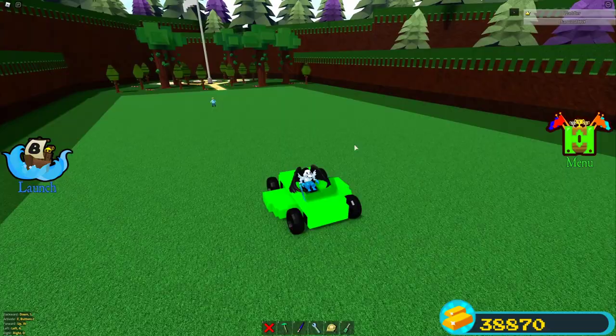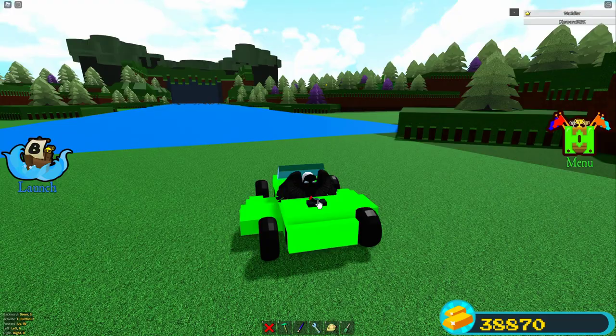Today I'm going to show you how to make this car that I've got here. Right now it doesn't look like much, but as soon as I flick this switch and hit F, the wings come out and I'll start flying in a second.